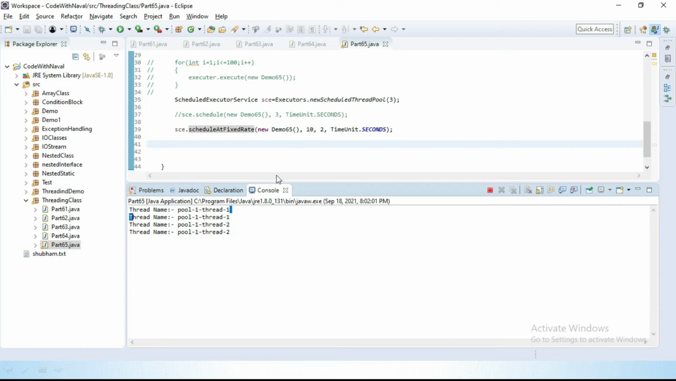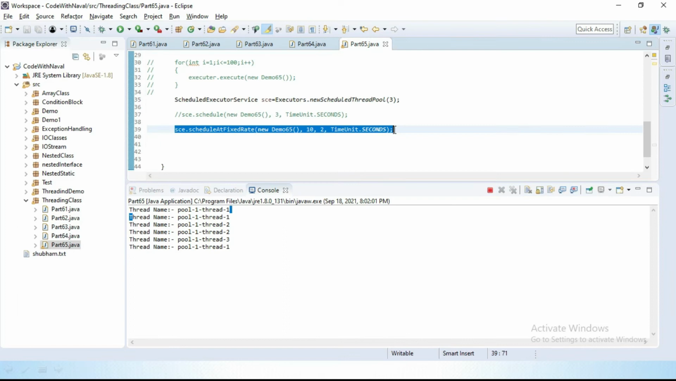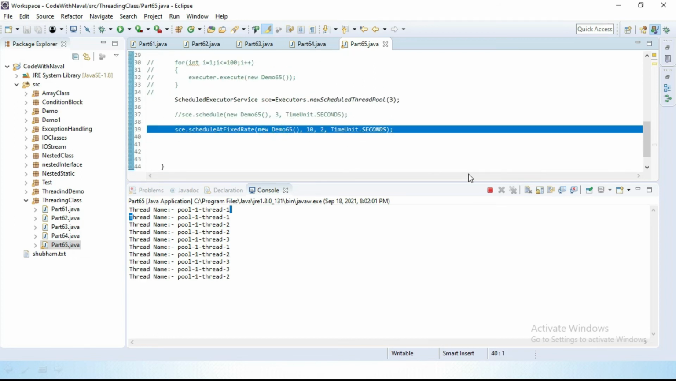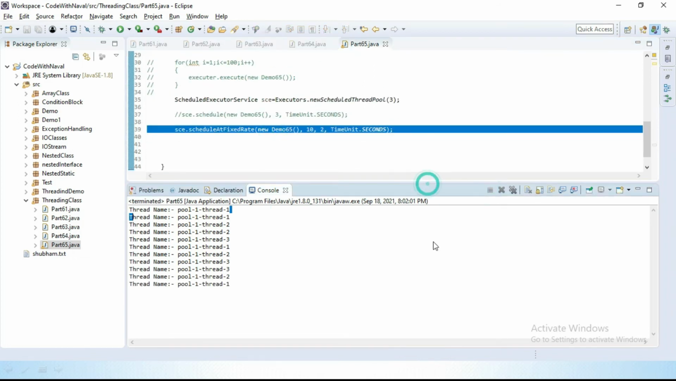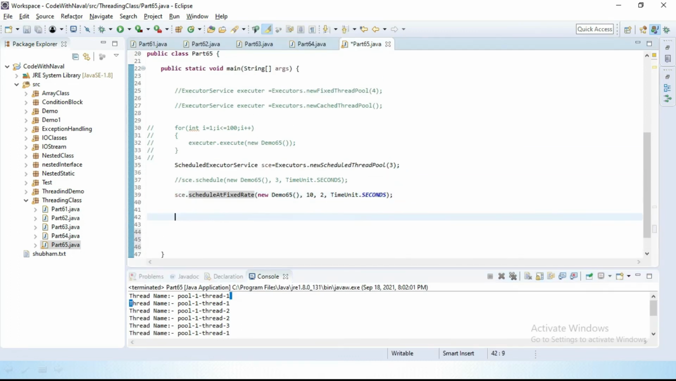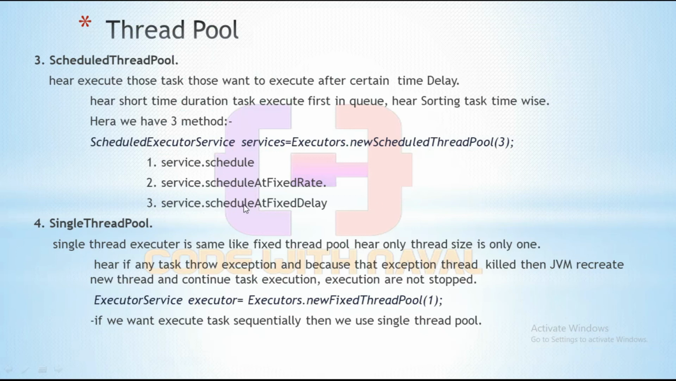Here you can see after every 2 seconds this one is hitting, creating and calling this run method. This one is calling this thread. Here we saw this second method. Then here we have one more method in the scheduler. The third method is scheduleAtFixedDelay.